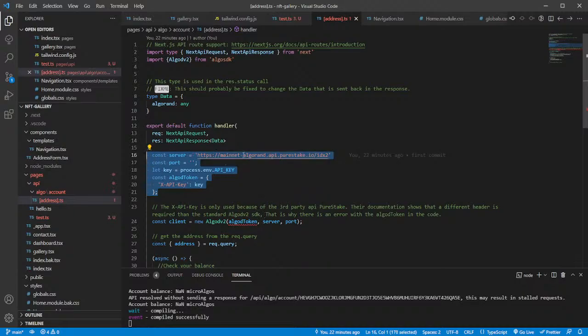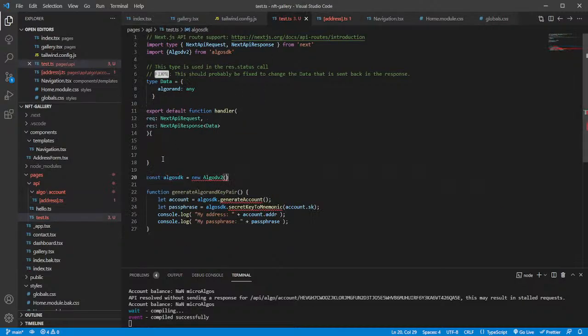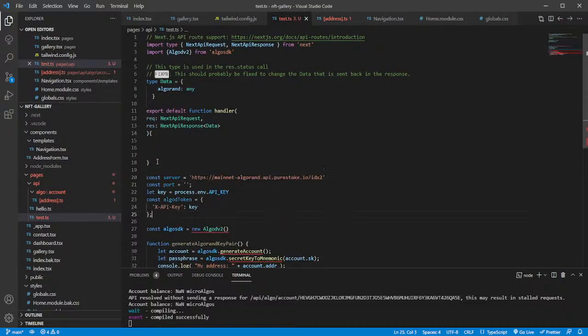And so I have to access that server with that port. The key is in the environment file, so I have to import. Well, that's in the process. So let's go up here. And we're doing it all outside of the main function for right now. We'll just do it all right there.